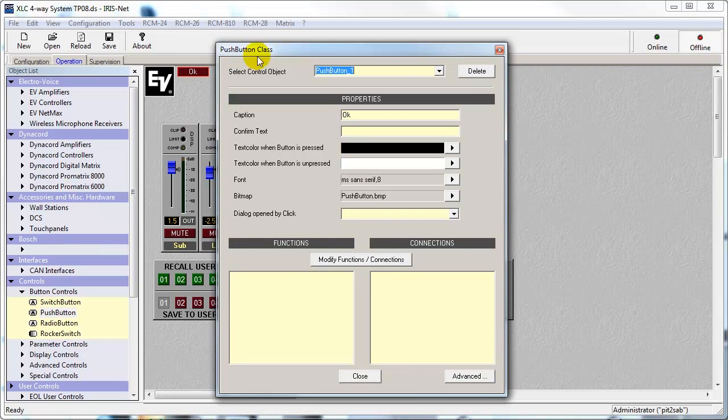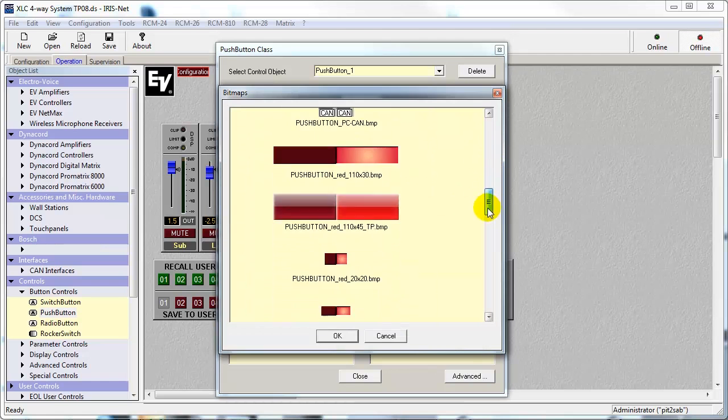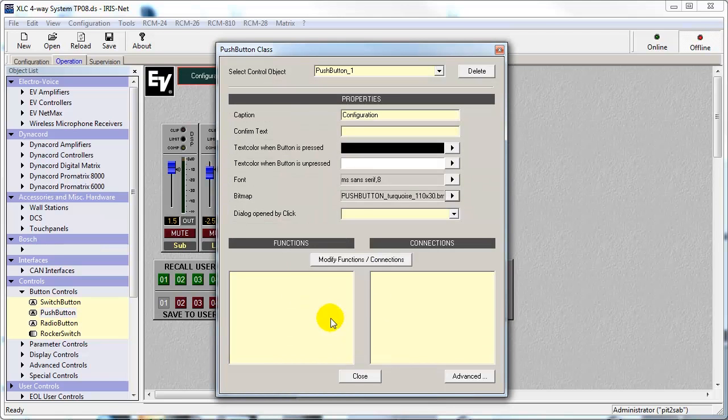The push button class dialog opens. There you can find all properties of the push button. Change the caption to Configuration and press Enter. In the line Bitmap, please choose a larger push button bitmap. For example, push button, turquoise, 110x30.bmp. Change the font to size 12.